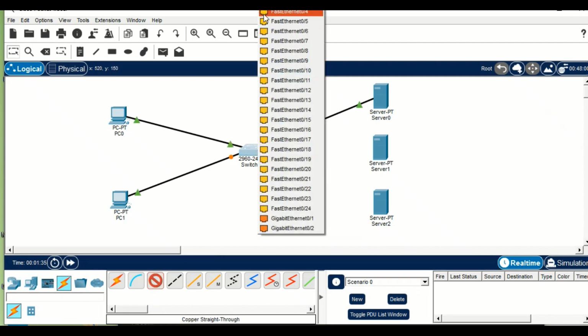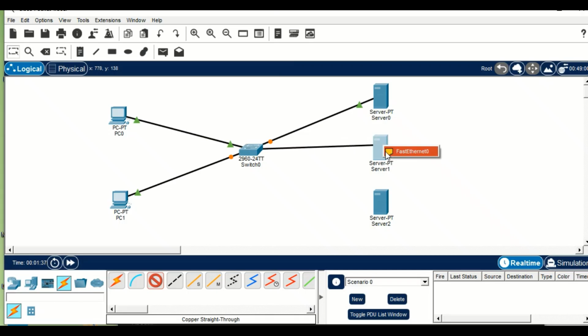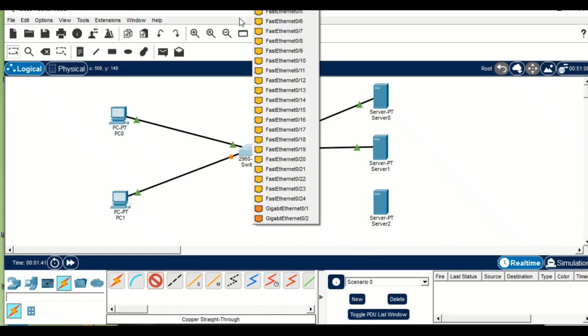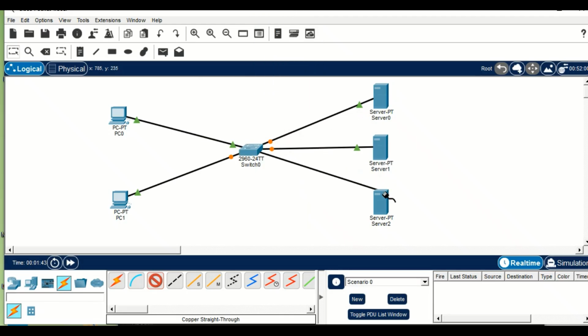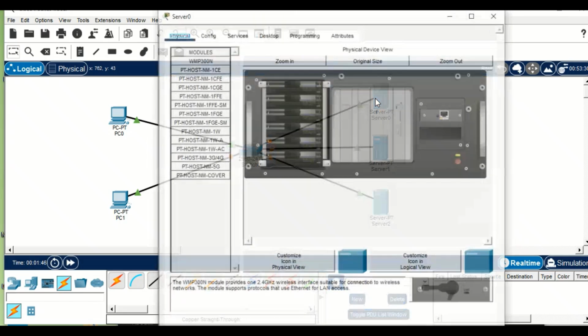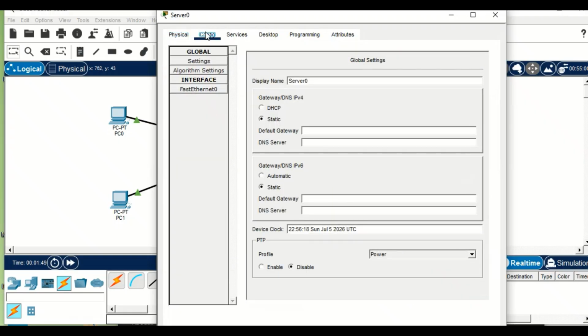Click on PC 0 and select FastEthernet0, which is its network interface card. Connect it to the switch by clicking on the switch and selecting FastEthernet0/1. This assigns PC 0 to the first port on the switch. Click on PC 1 and select FastEthernet0, then connect it to the switch on FastEthernet0/2. Now connect each server to the switch in the same manner.